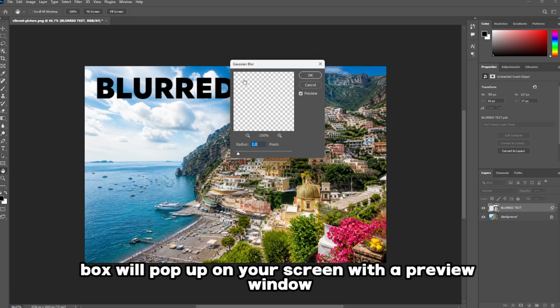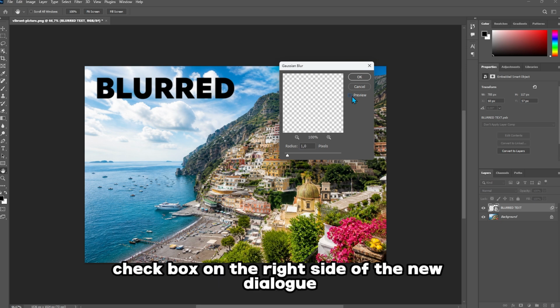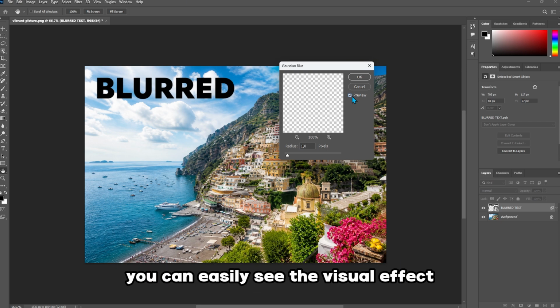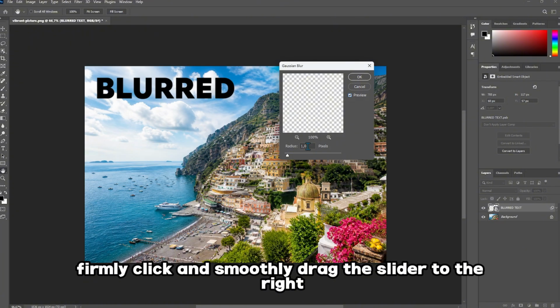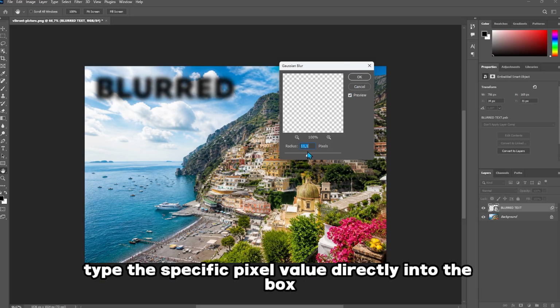A new dialog box will pop up on your screen with a preview window. Make sure the preview checkbox on the right side of the dialog box is ticked so you can see the visual effect applied to your canvas in real time. Look for the radius slider at the bottom of this pop-up window. Click and drag the slider to the right to increase the amount of blur, or type a specific pixel value directly into the box.